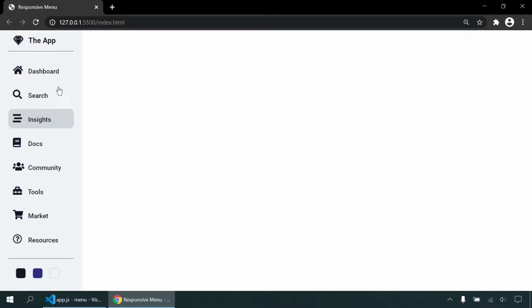And here we have some color palette. When I click this one, it's gonna be night mode. And this one, light mode, as you can see. Awesome! I hope you will enjoy this tutorial. If you are ready, let's get started.